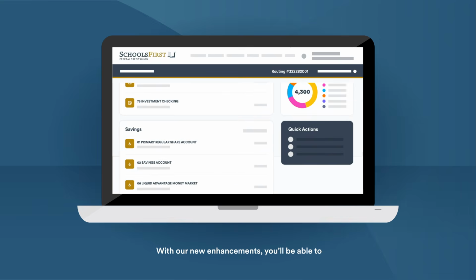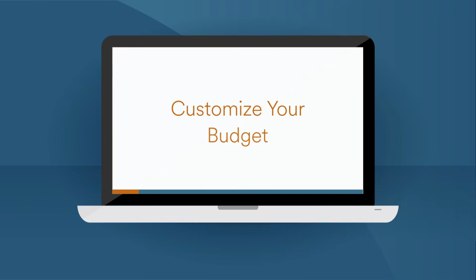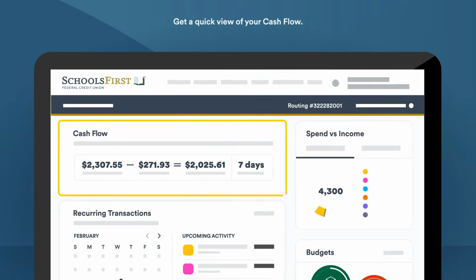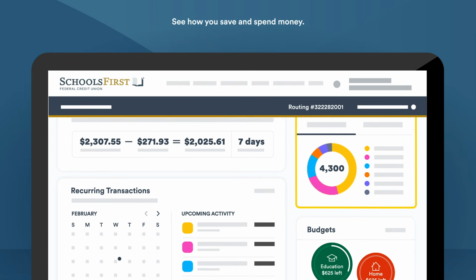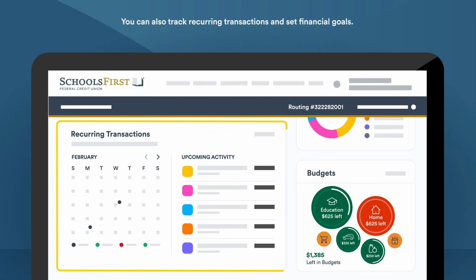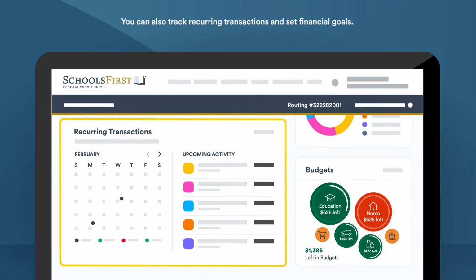With our new enhancements, you'll be able to customize your budget, get a quick view of your cash flow, see how you save and spend money. You can also track recurring transactions and set financial goals.